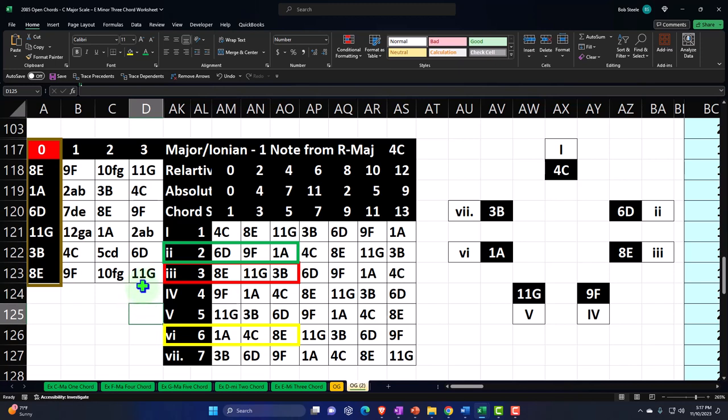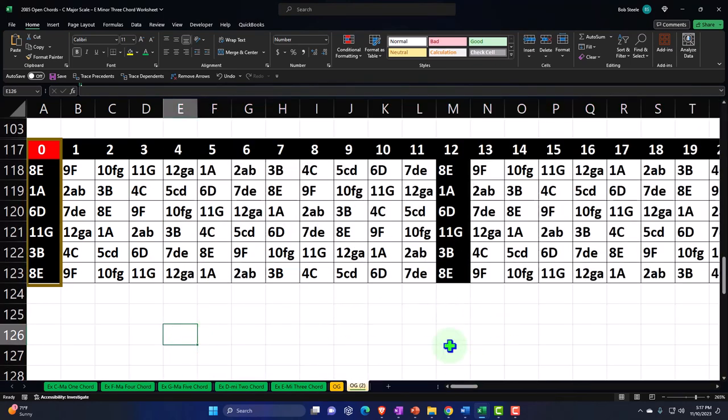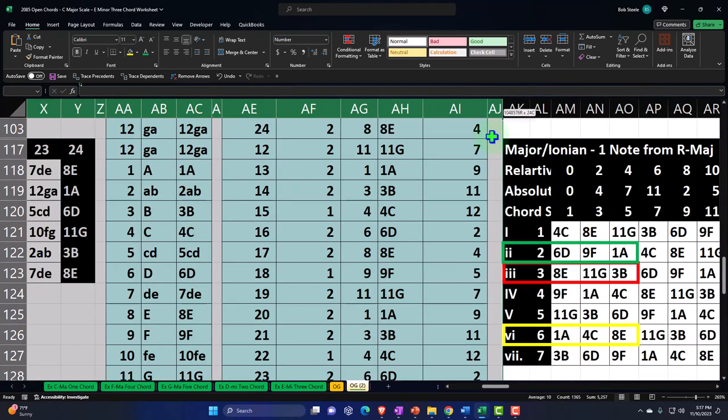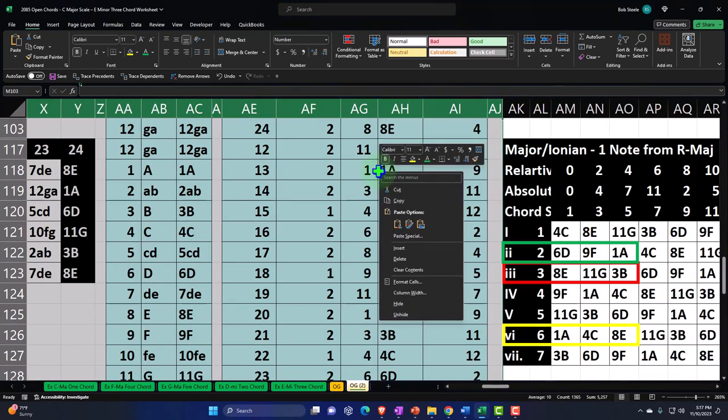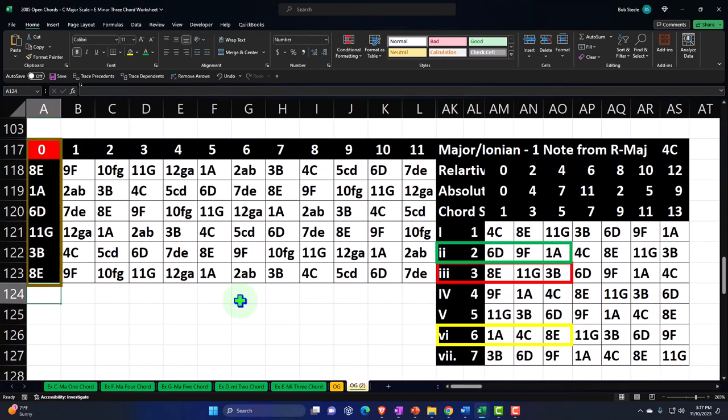Okay. So then I'm going to unhide some cells from D to AK, right click and unhide. And then I'm going to go from 12 to AJ, right click and hide. And so now I'm going to look at the full fretboard from 1 to 11 at least, and look at each of these positions, and we'll talk about how we can move this later.